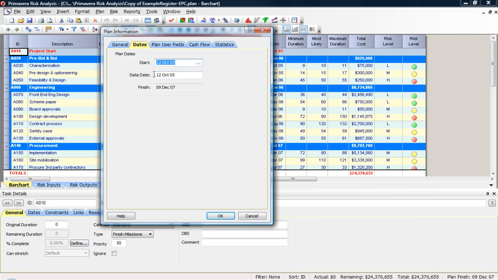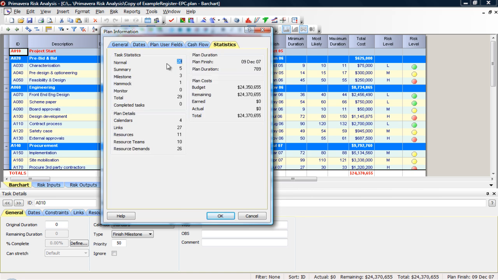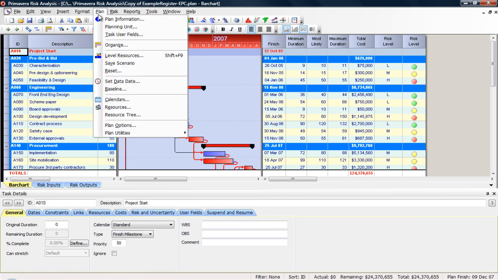Your second tab for dates, you've got your data date, your user fields, cash flow, and then just basic statistics on the product. So we'll go into this in more depth later on in another module.